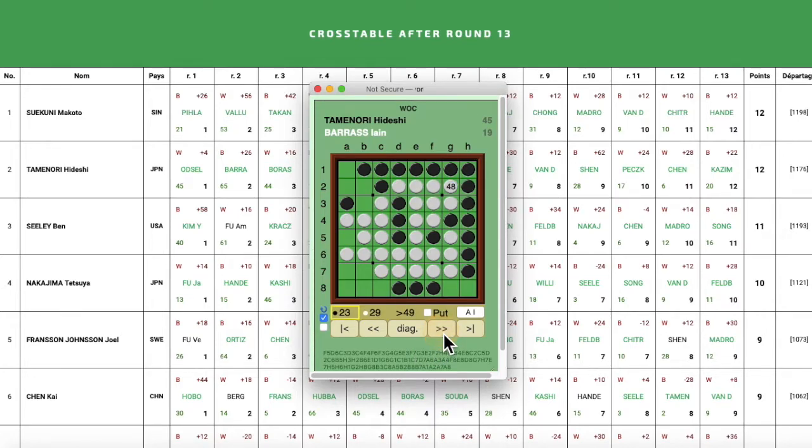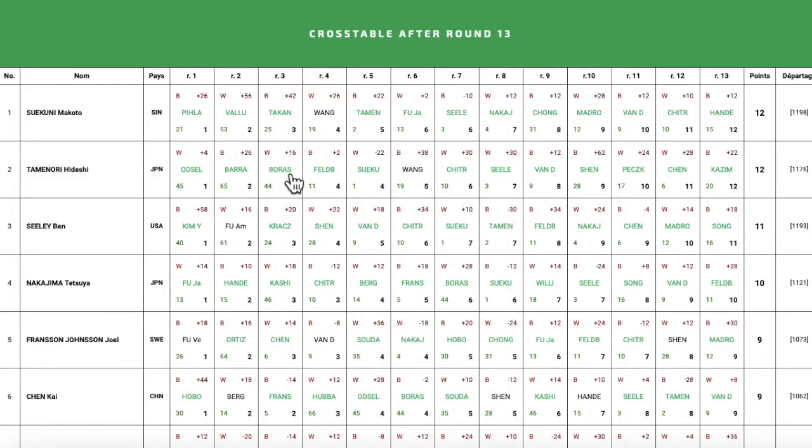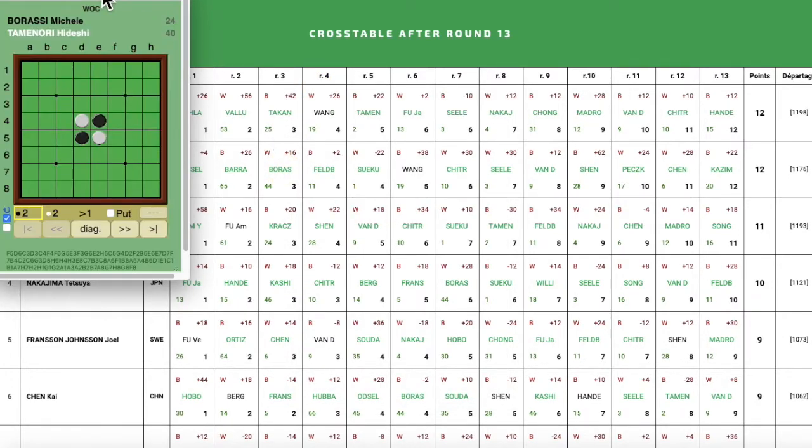So the interesting thing is once he captures this, he's able to force his opponent to give up corners and essentially wrap up the game pretty easily. So this one was quite a straightforward game for him. Let's go on to the third game against Borassi.